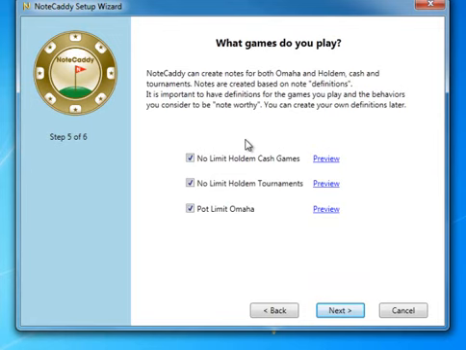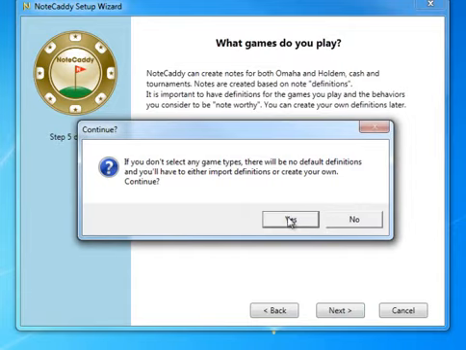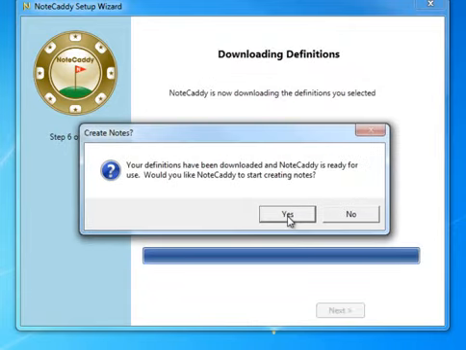Now here's the part where you need to think: do you want to start over with definitions, or do you want to continue with the definitions that you had? If you were the kind of user who liked to make your own definitions rather than using the default, I recommend that you uncheck these and then click yes through the warning.